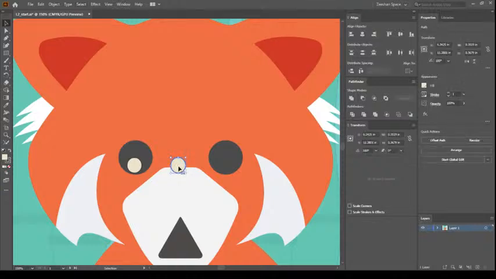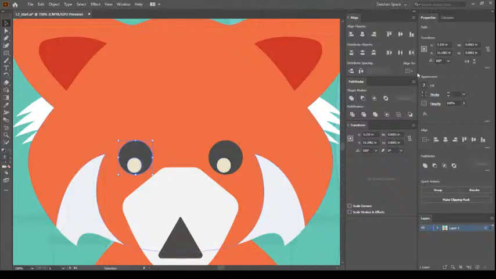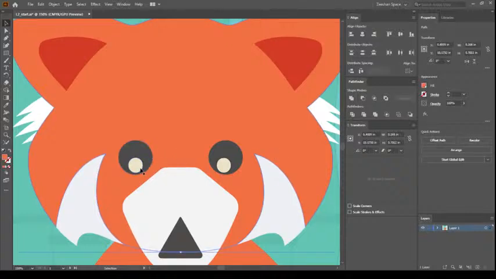Now this one I want to arrange the same way as it is here, so I can put it here somewhere. Don't worry if it is not where I want it. I will select this one, go to my alignment and align to key object, and I want this bigger eyeball to be the key object, so I will select this one. Then I can use the center, so this eye will go in the center, and then I can move it a little bit up, something like this.